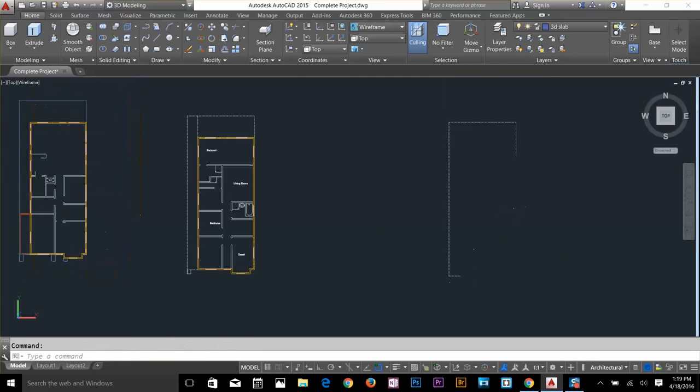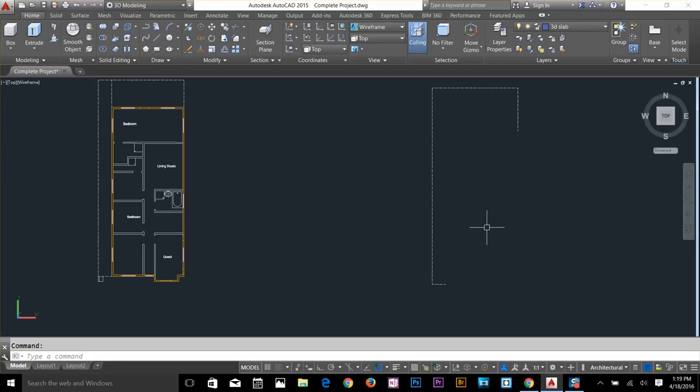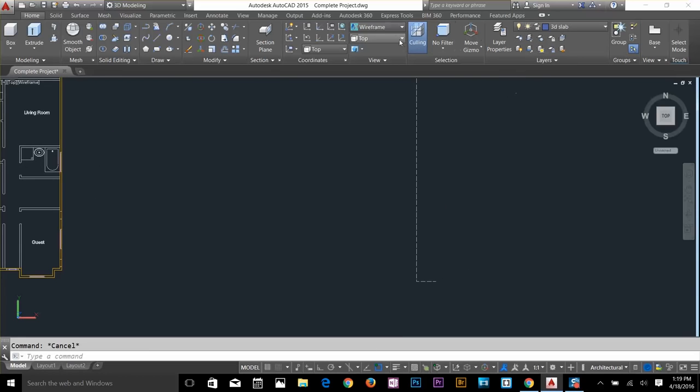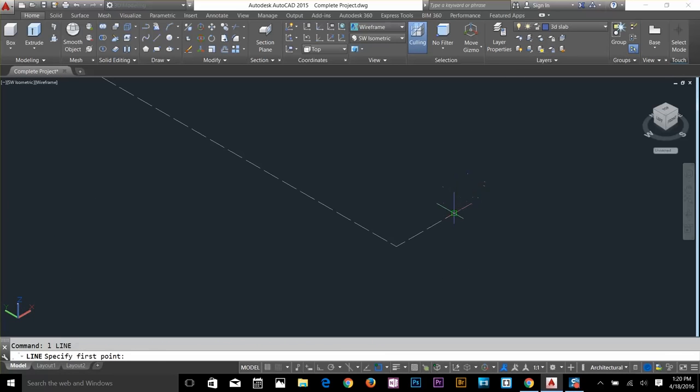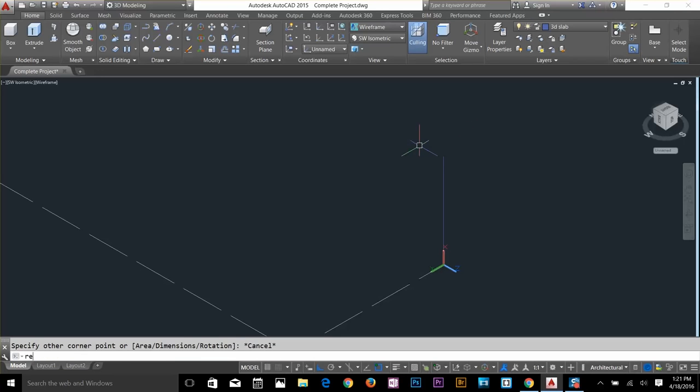Alright, so now I'm going to use my join command to join these three lines. Now as you can see, it's a single object. Alright, so now we go back and draw a line on the z-axis about 2.5 feet. Just change your UCS first, drop it here, X here and Y on top. So now we got that properly.